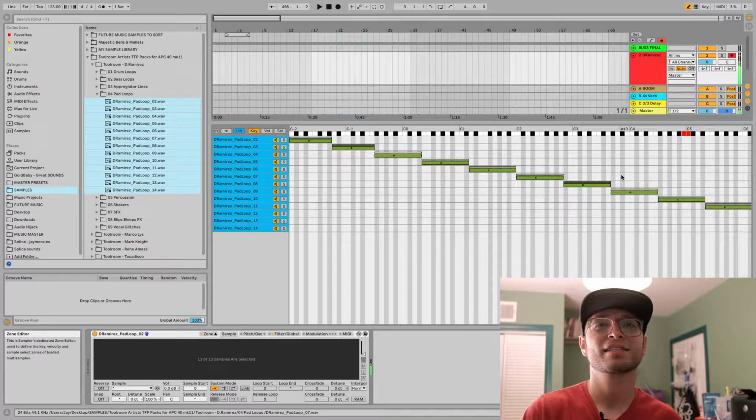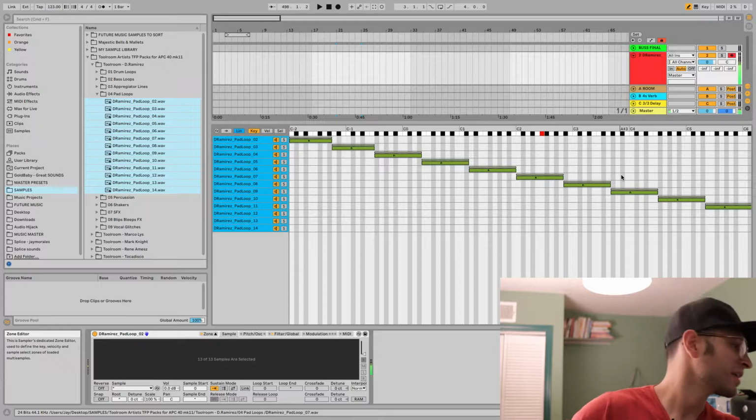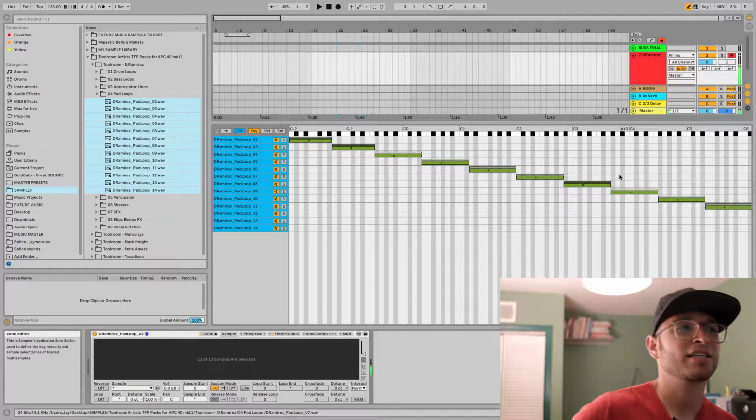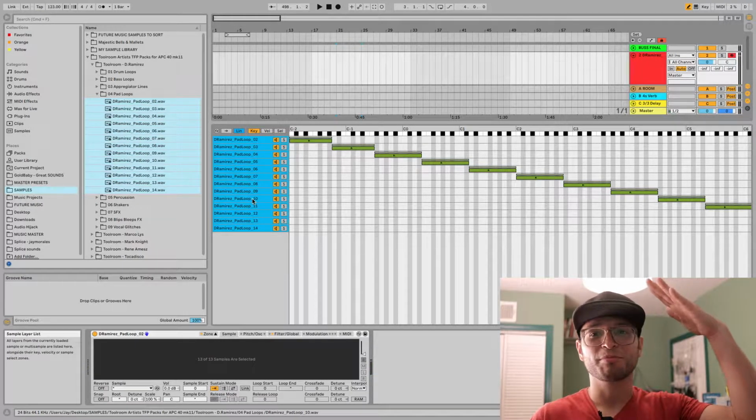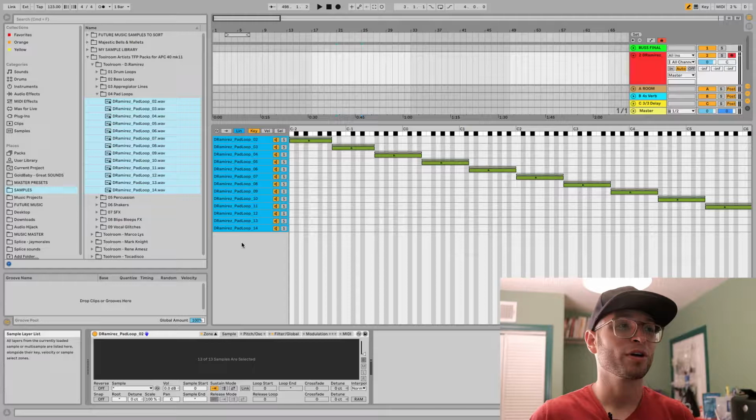So I'm playing this, and then I'm in the other one, then I'm in the other one, and on and on. So now you're able to toggle through a bunch of different samples all in one rack. So that's super cool. It works the same with drums.